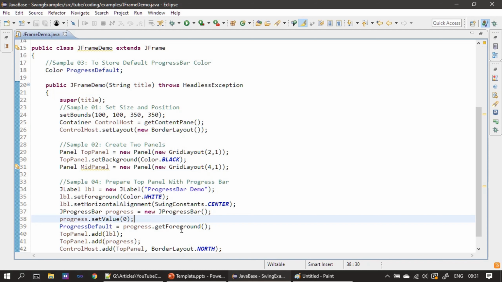This one, get foreground, progress.getForeground. We are making use of this function because we want to know the default color of the progress bar. So we are storing that here in the progress default. This will be helpful when we want to switch from blue color to the default Swing progress bar color.